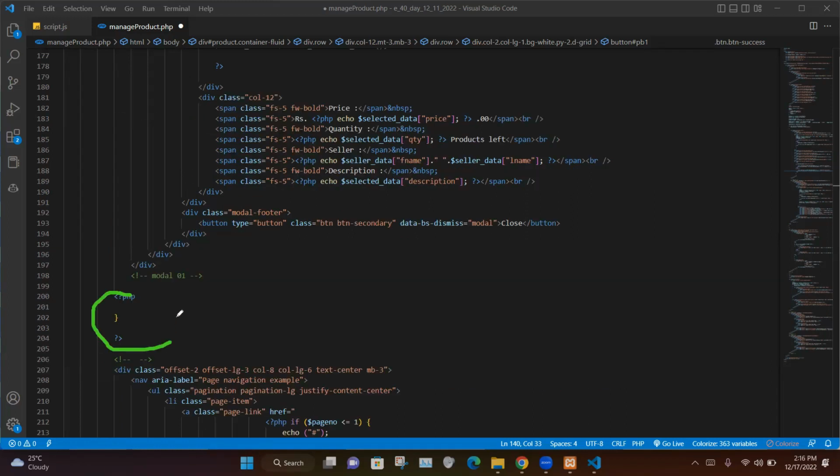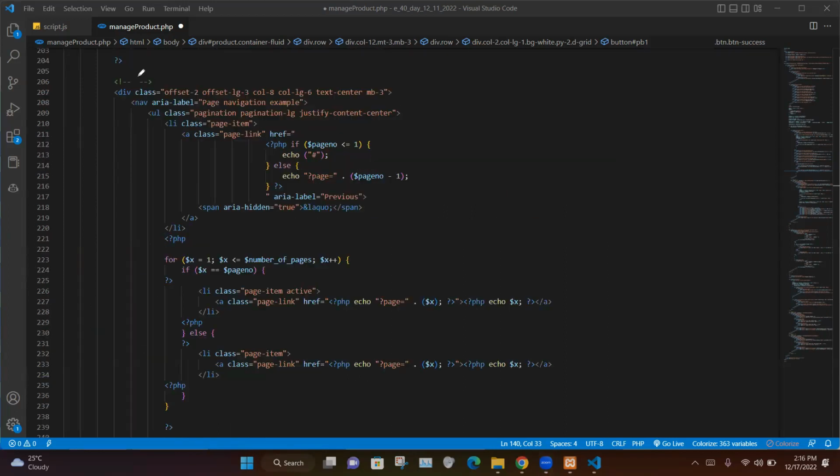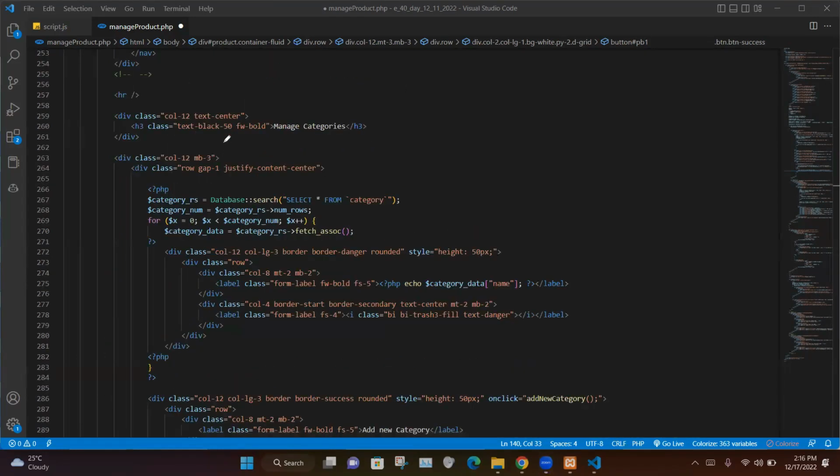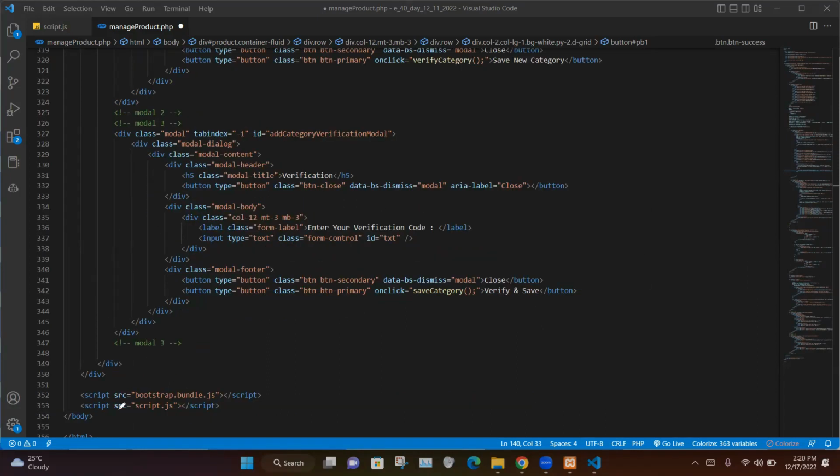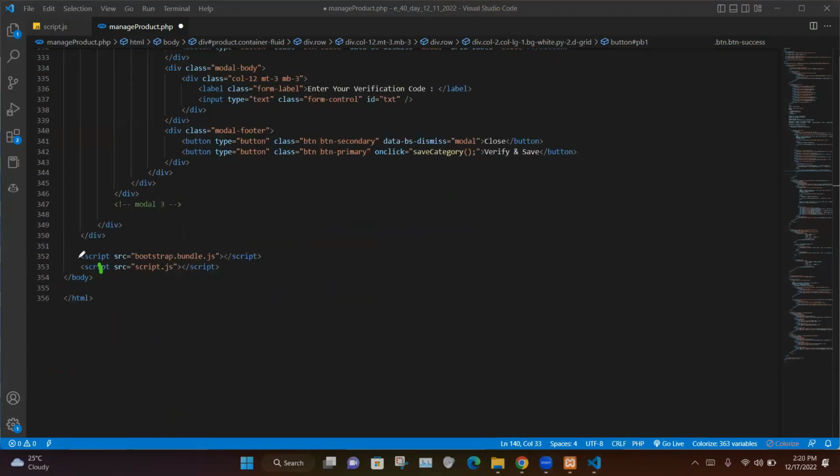After that, from here we have closed our for loop. After the for loop, we have used this part to insert our pagination. Then in here we have our next label as manage categories. After that, in here we have inserted our script tag, and we have linked our bootstrap.bundle.js file and the script.js file with this manage_product.php file. Then from here we have closed our body tag and HTML tag.